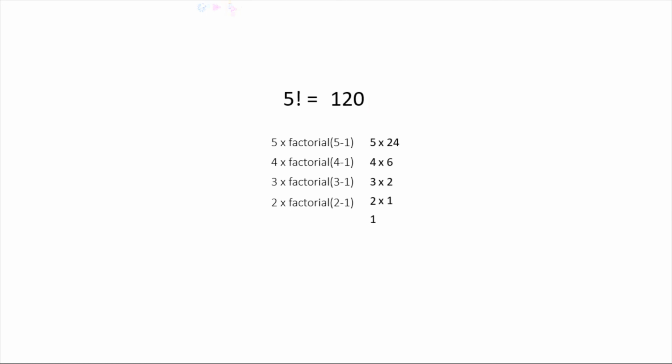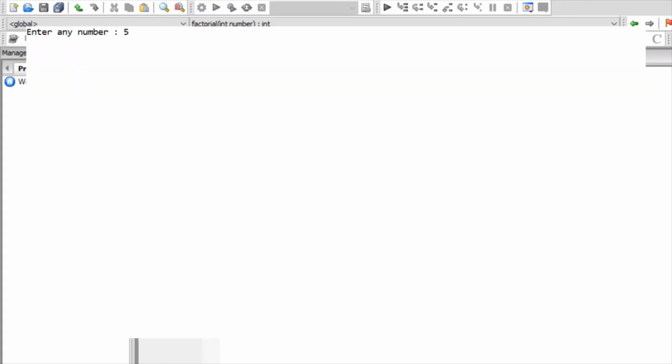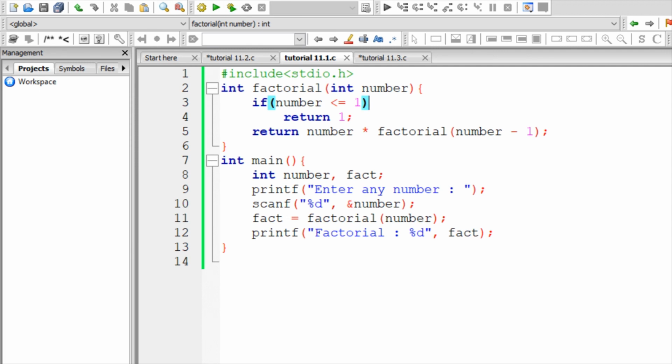So let's try and run this. Enter any number, 5. So factorial is 120. So this is how recursion works.